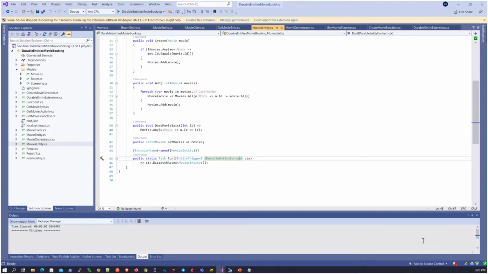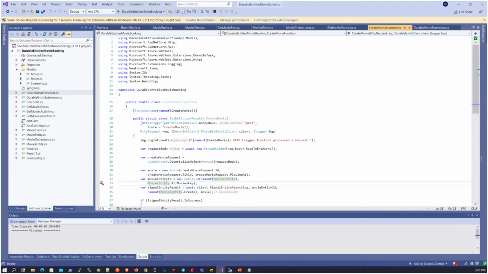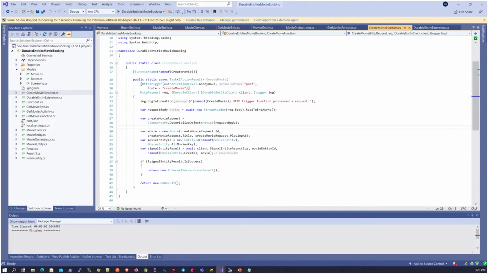Here it is. So now I will show it. Here is the create movie function. You can see here the durable client binding, and all it is doing, it takes the movie entity ID, and here we are just assigning the entity with the movie entity ID, and we are just calling the operation and giving the operation input. We can run the project to test it for now.